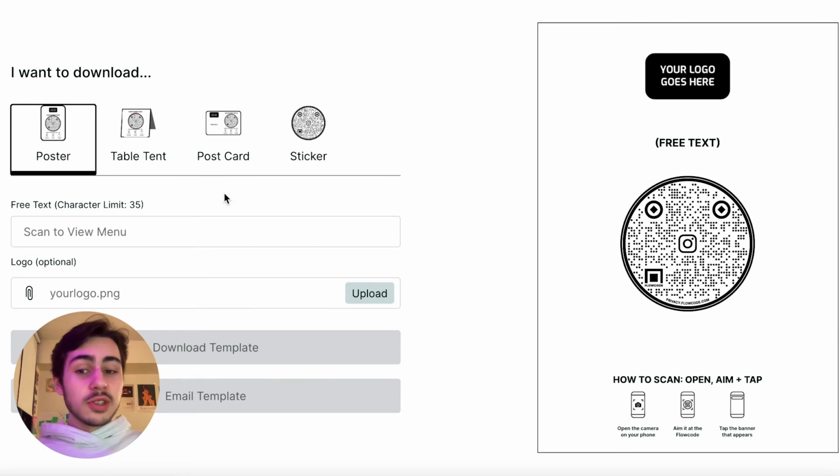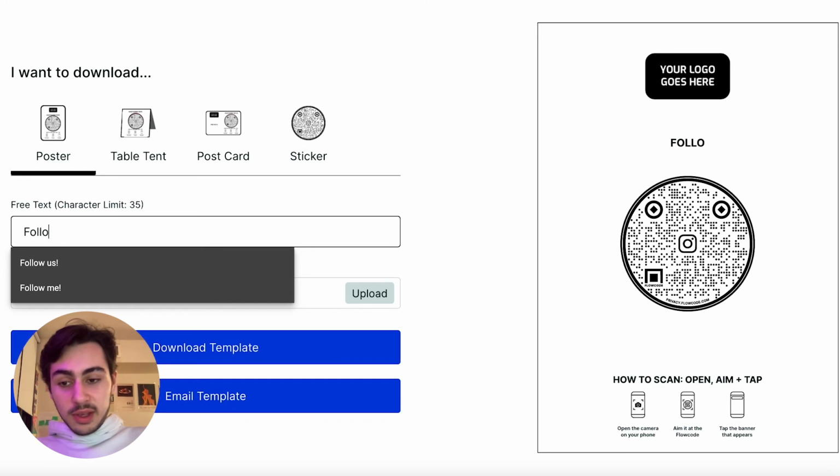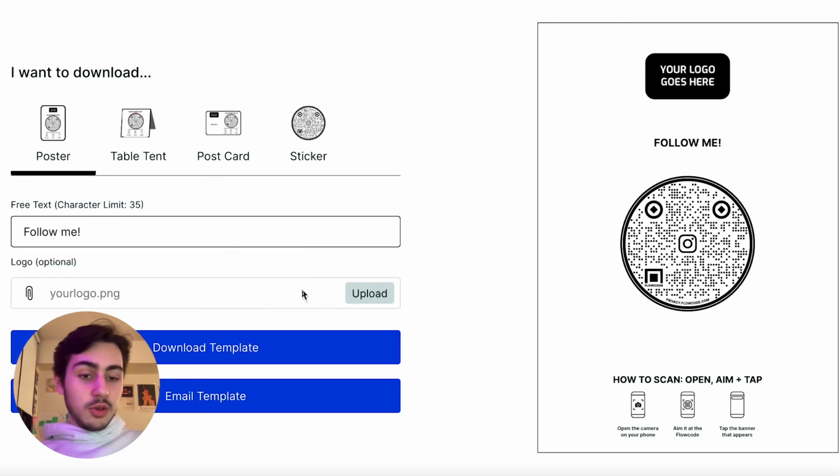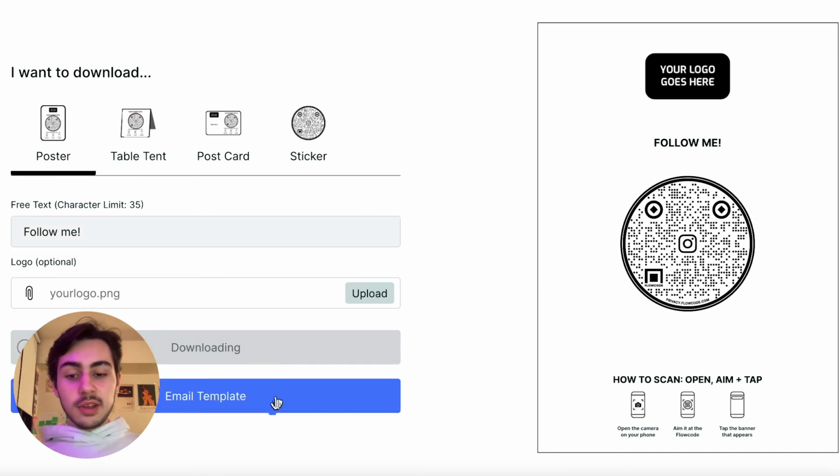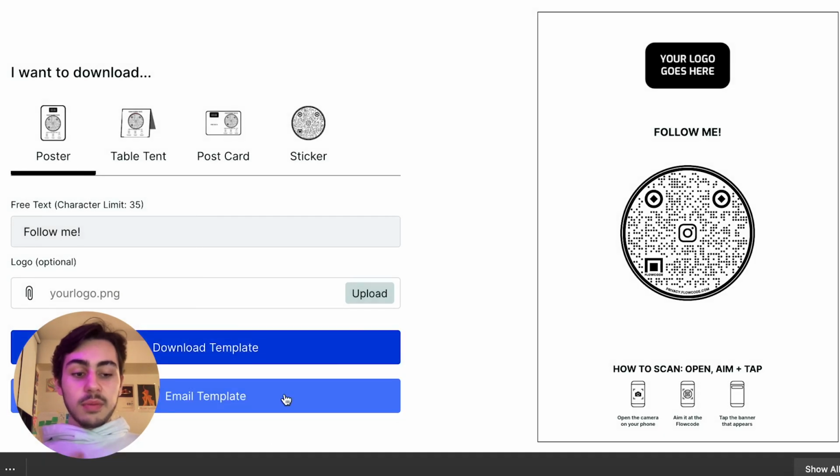For me, I'm just going to do poster, but basically the idea of this is that flow code is very versatile in what you could use it with. So I'm going to do poster. I'm going to just do follow me, and you can upload your logo if you want. It's going to go right there. Again, if you have a pet store and you want to use that, you can just easily upload your logo and it will appear right here in the black thing where it says your logo goes here. So once you're done, you're going to hit download. You could also email it to yourself and it's going to prompt you on where to email. So there you go. That is how to create and use a flow code.